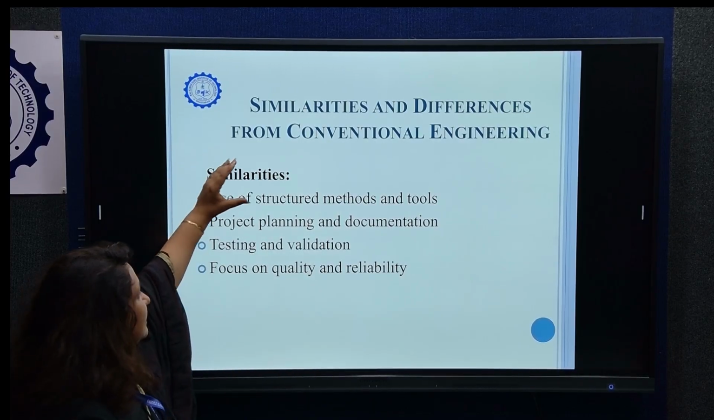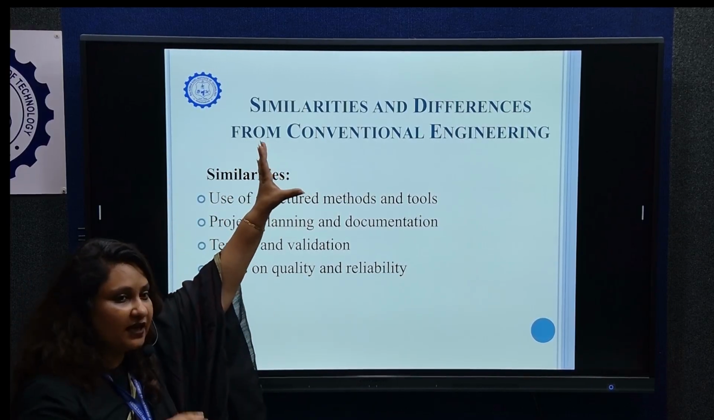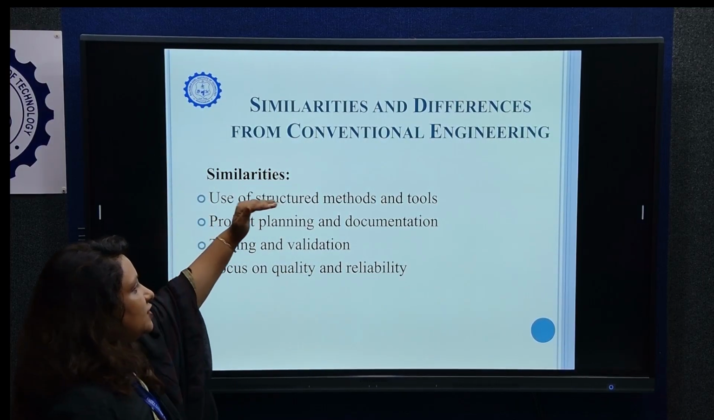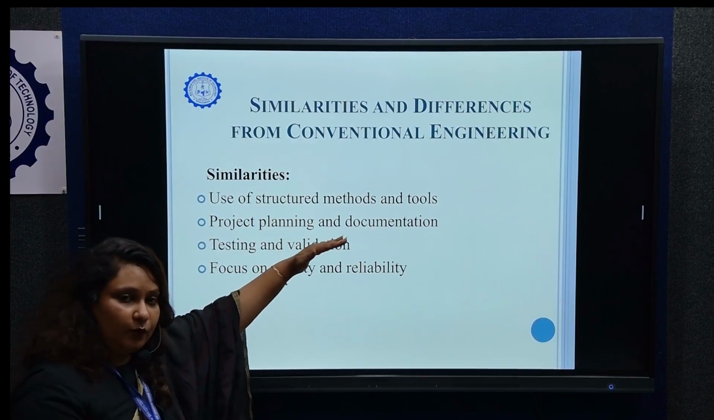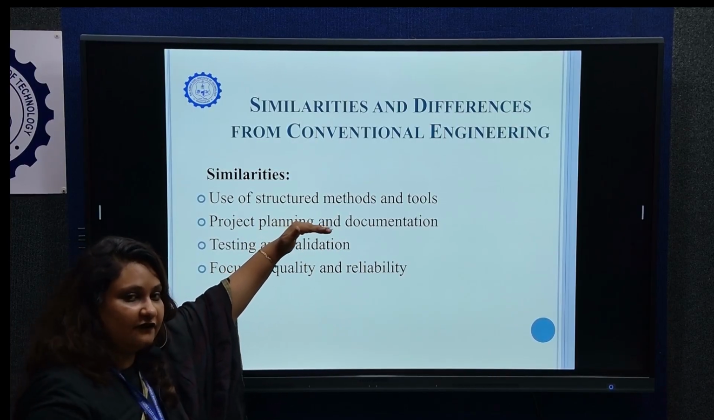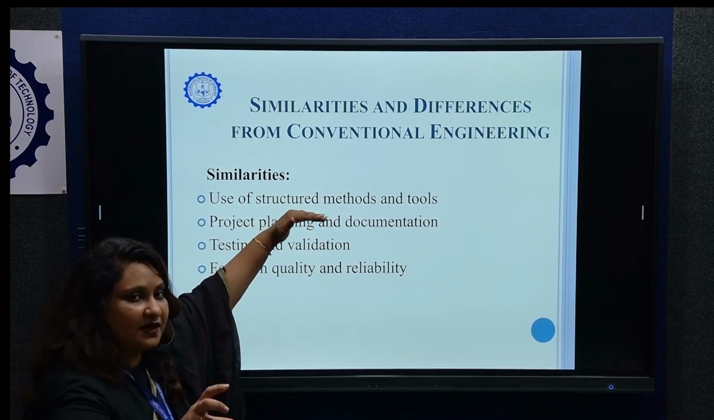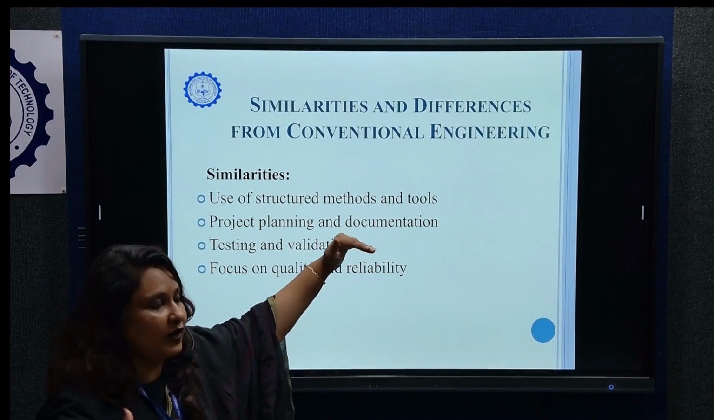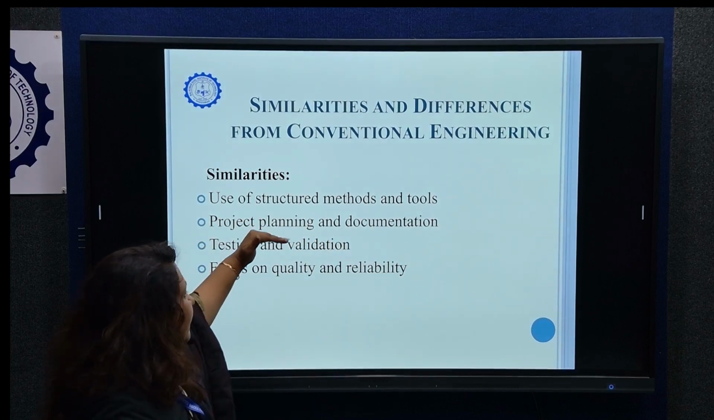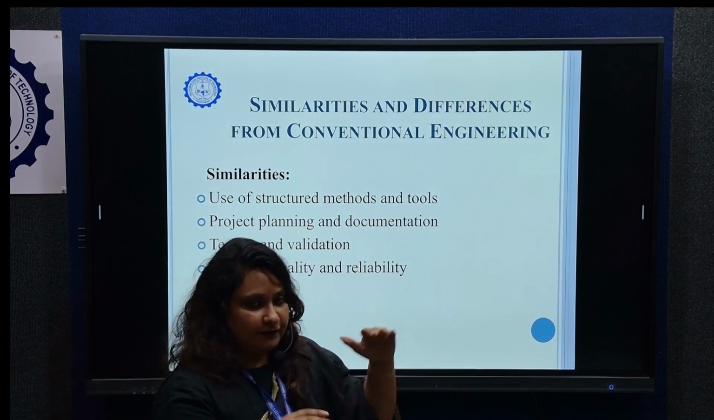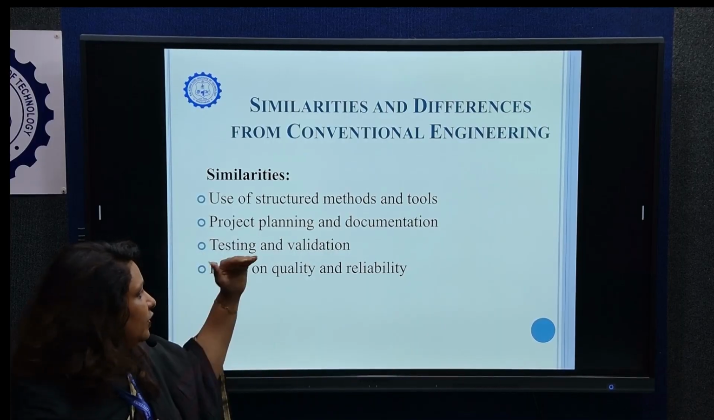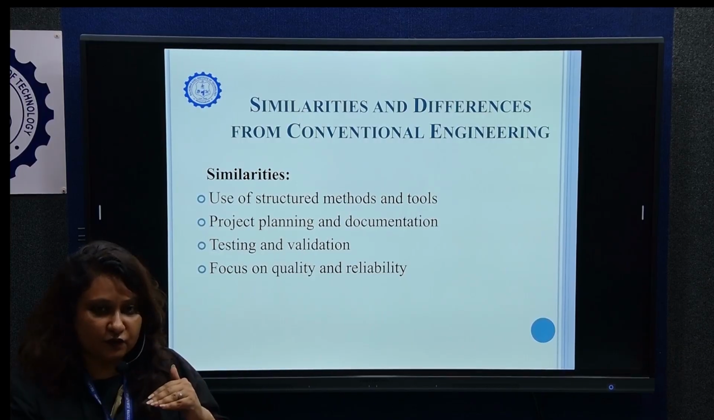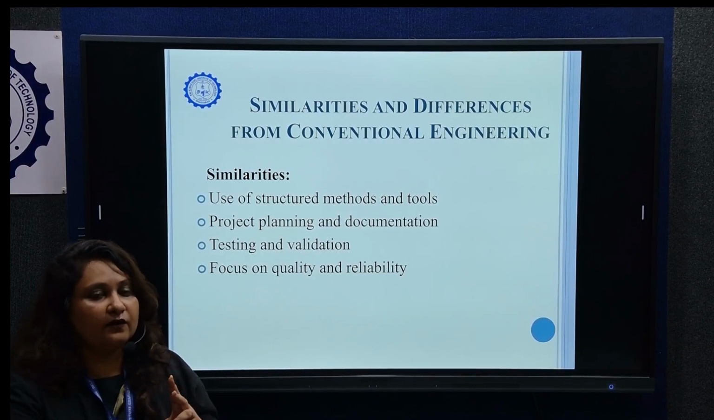So what are the similarities between software engineering and conventional engineering? First is the use of structured methods and tools. In both software engineering and conventional engineering, we use structured methods and proper tools to generate any kind of product. Second one is project planning and documentation. For any kind of product development, we need proper documentation, and before that we require planning of how we are going to develop things and how we are moving ahead.